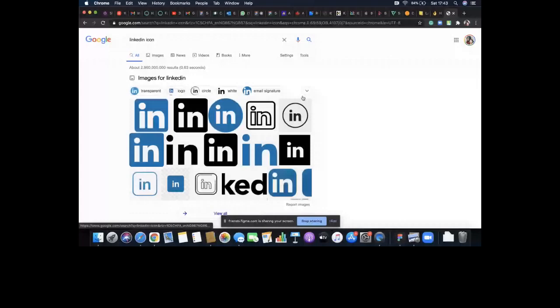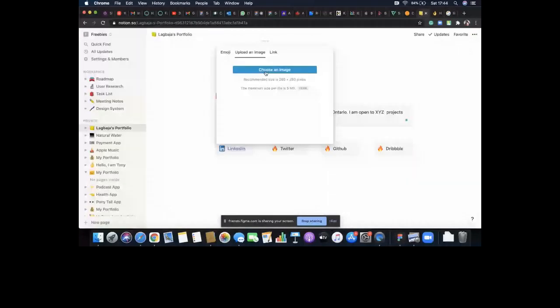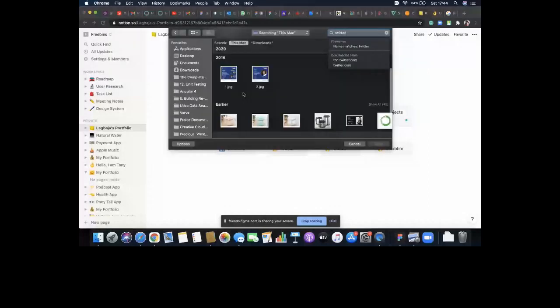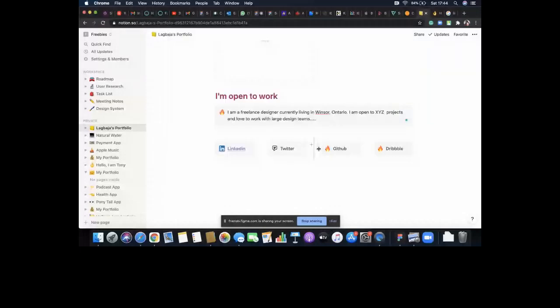If I'm getting the same thing for Twitter as well, I will upload an image, choose, and go to my computer. I'm not sure if I have any image for Twitter. Okay, this is a Twitter SVG. Let's see if it's going to work. Yeah, it's coming up, and that's for Twitter.